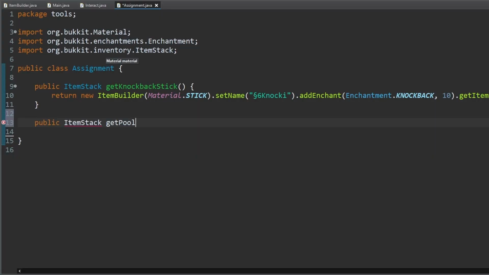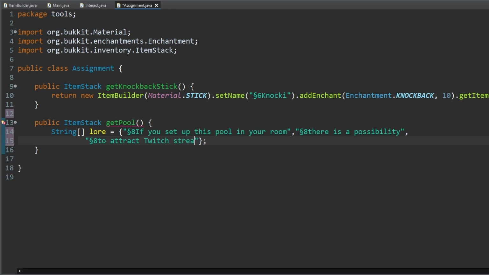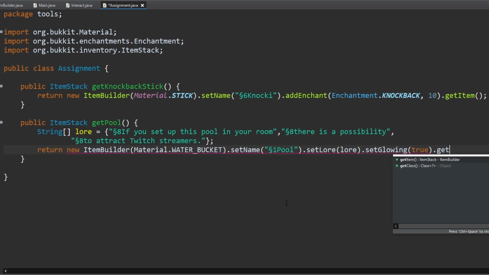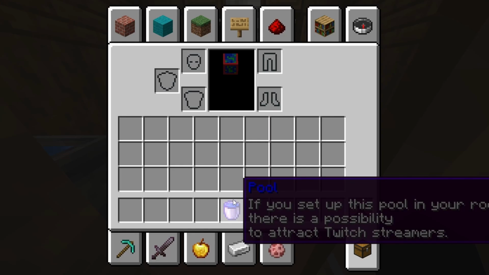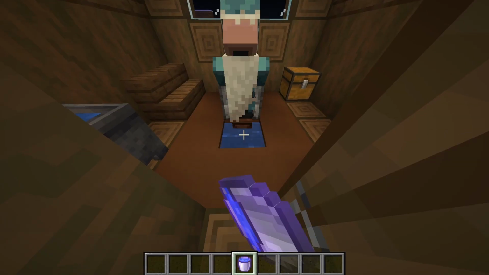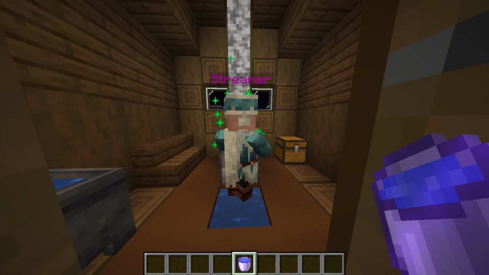Nice. So you see, it's easy to create items with this item builder. You can just string all methods together. Can we test the bucket? Of course, place it here. What the fuck, it really works.